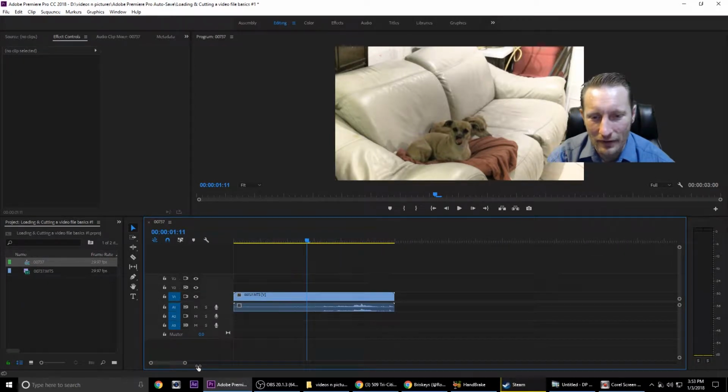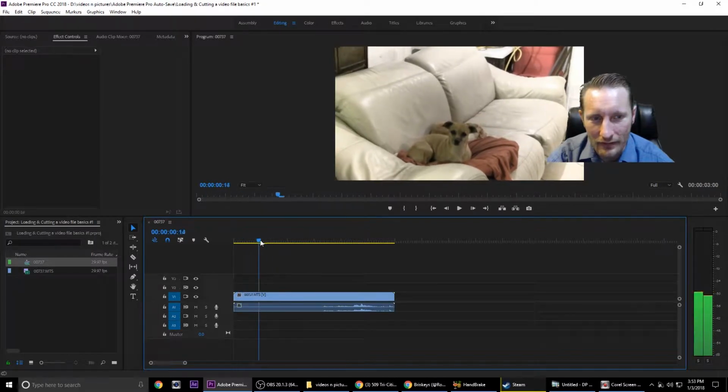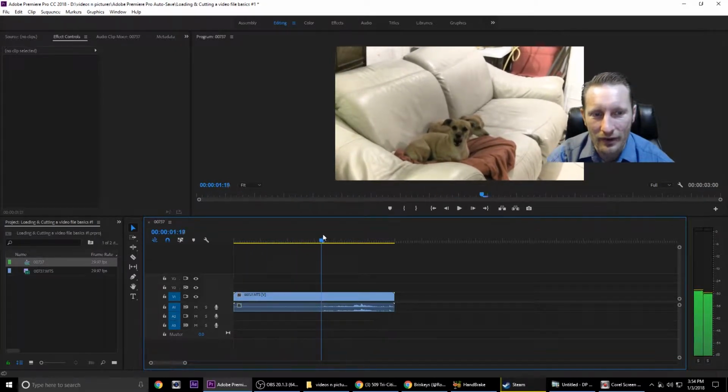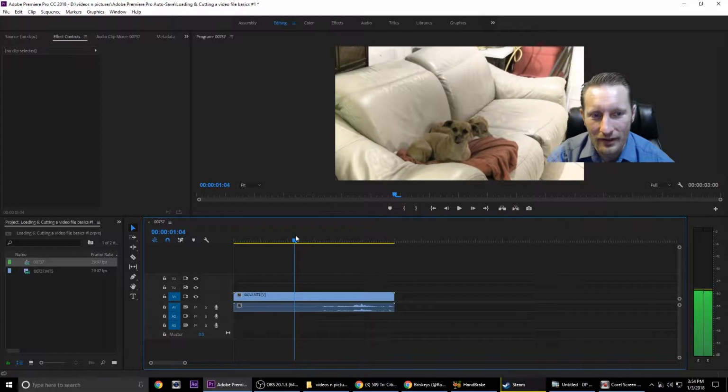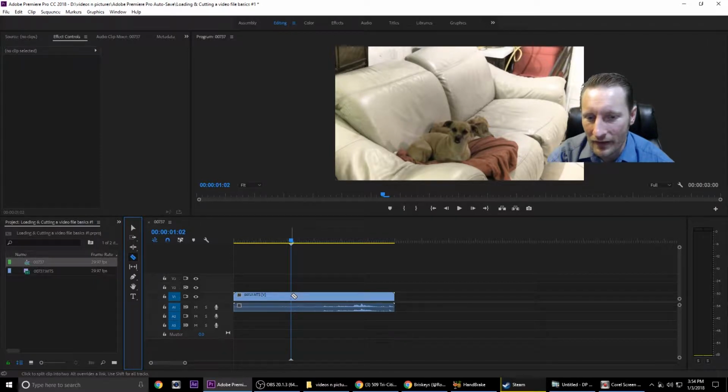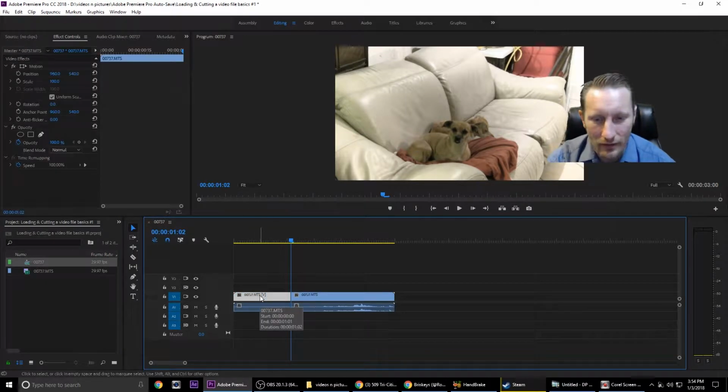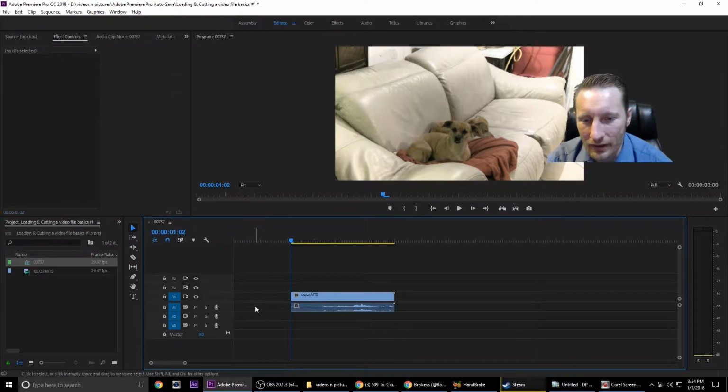So let's say, for example, I want to cut out the first part of this video and just have where the dog yawns. So I can go right to the spot I need, and then you got a razor blade tool right here. Just razor blade right there, and then go back to the selection tool and go right here and just delete on both of them.